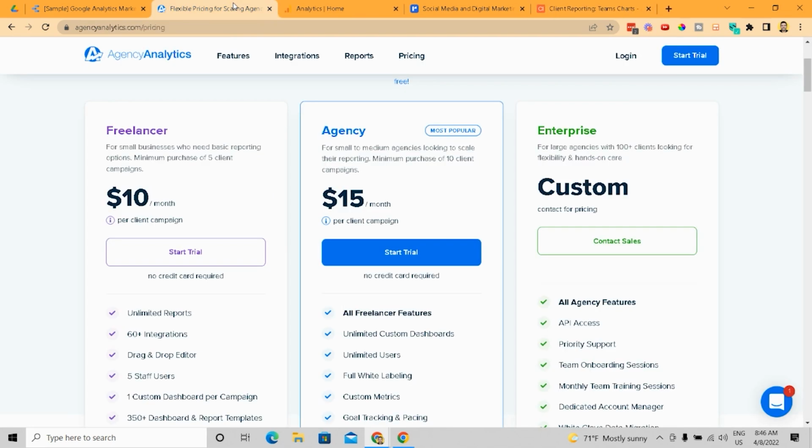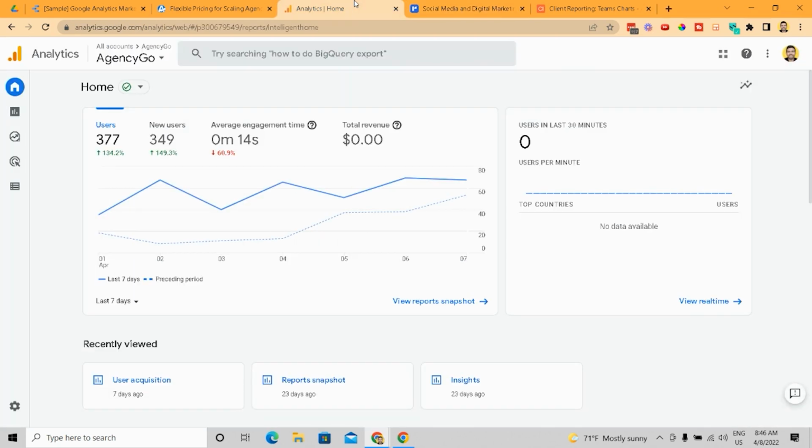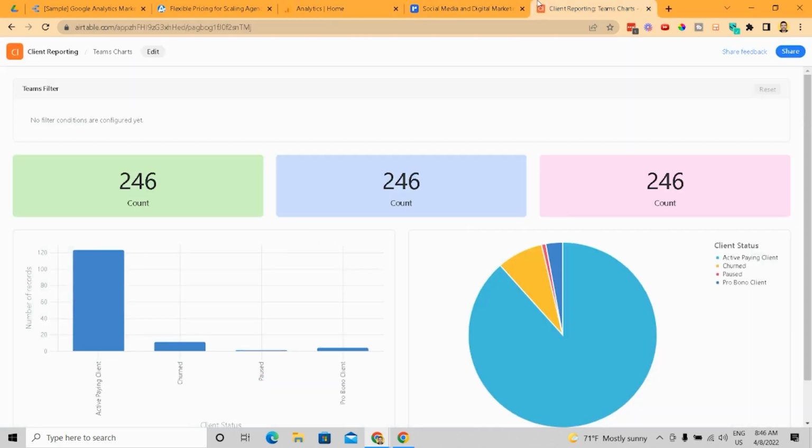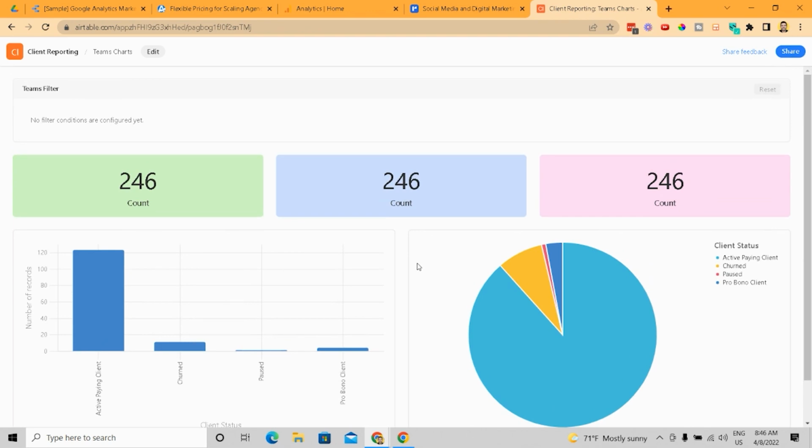So unlike with Google Analytics, Data Studio or Agency Analytics or Reportei, and maybe even Google Analytics, you don't have to set up anything. This already comes created. Just press a few buttons. If you're already using the Airtable database, it'll generate charts for you. And this is just super simple to set up. So you don't have to worry about reintegrating things.